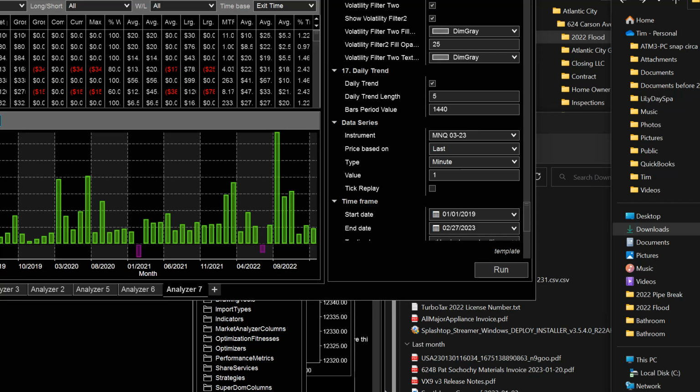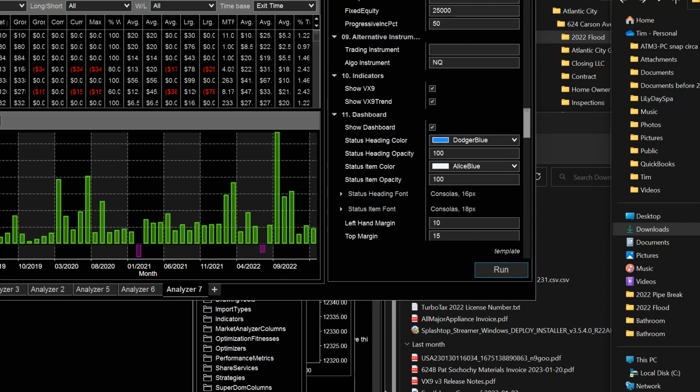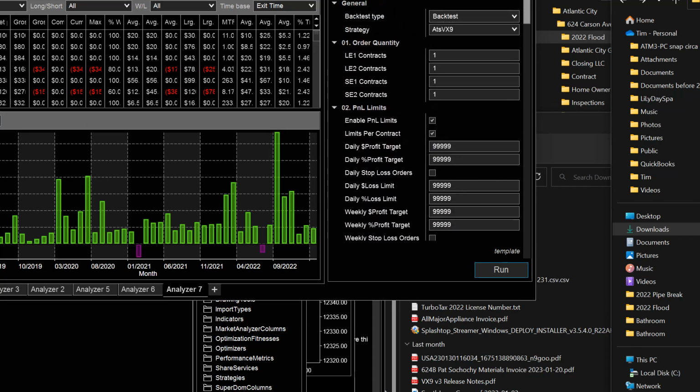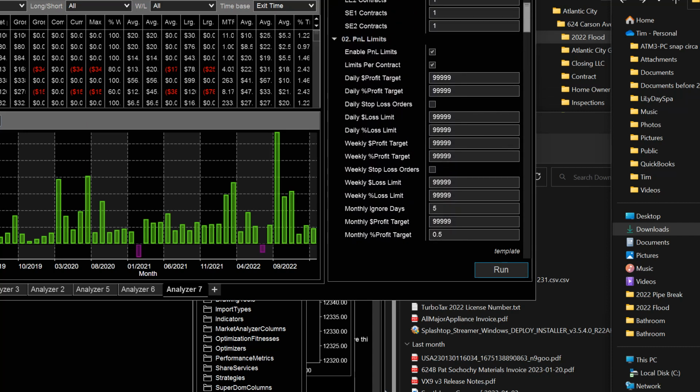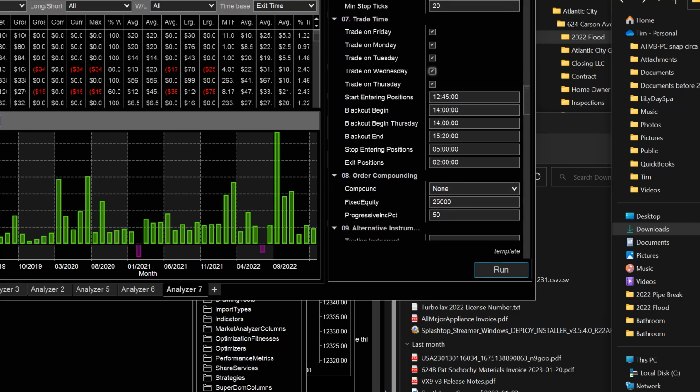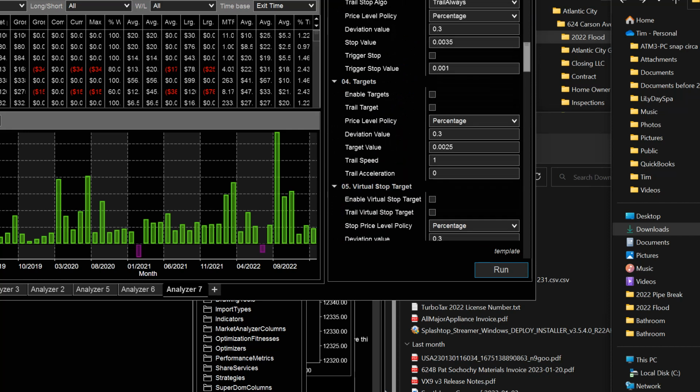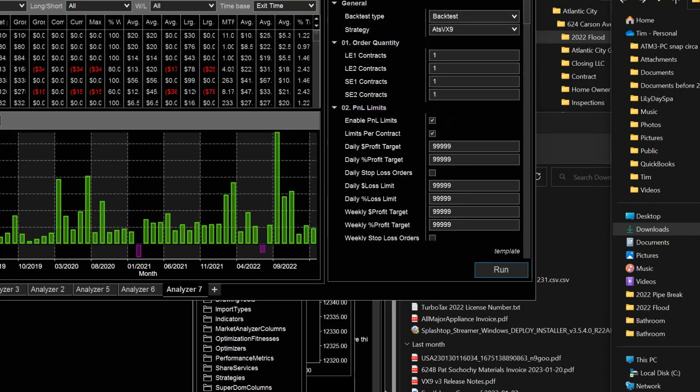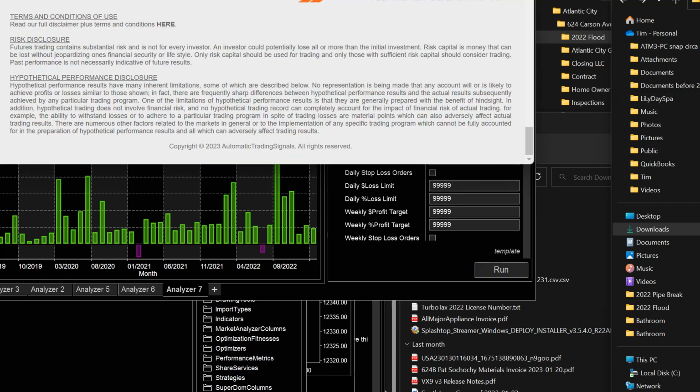And all the details about all the settings used in this template are detailed in the user manual that you already have. It's just using the P&L limits, and I'm changing the times a little bit to trade. That's really about all that I've done. Okay, I hope you like it and you get to use it.